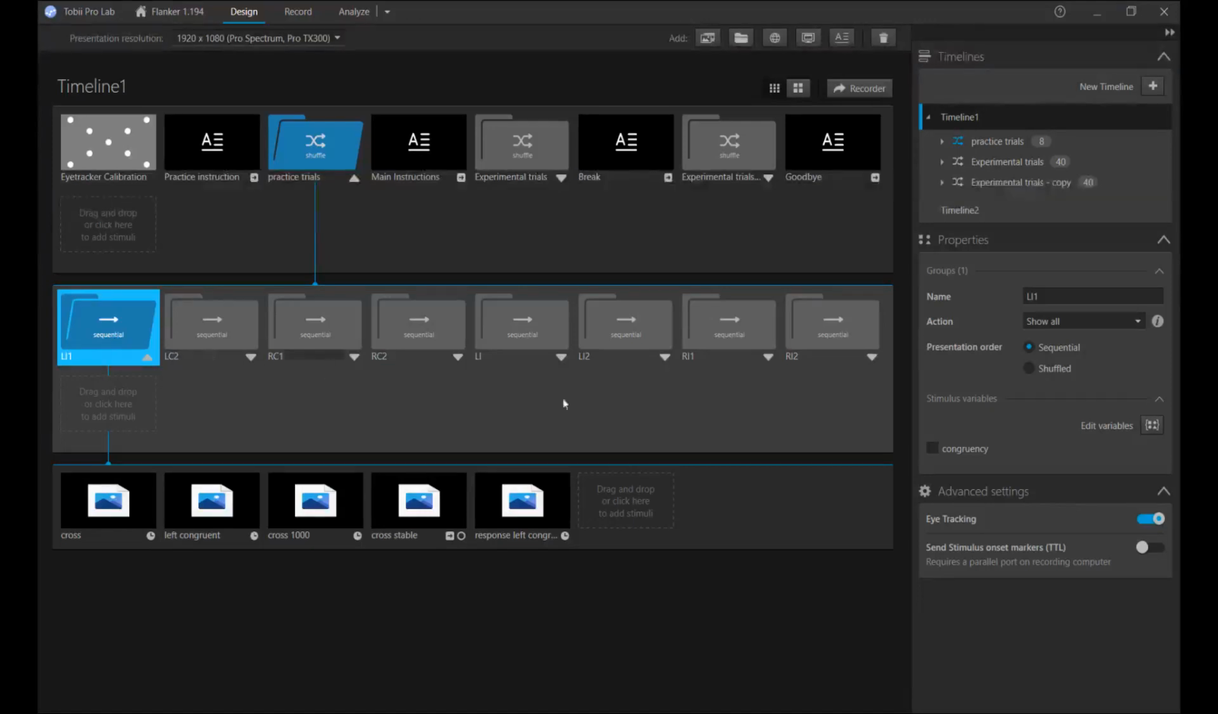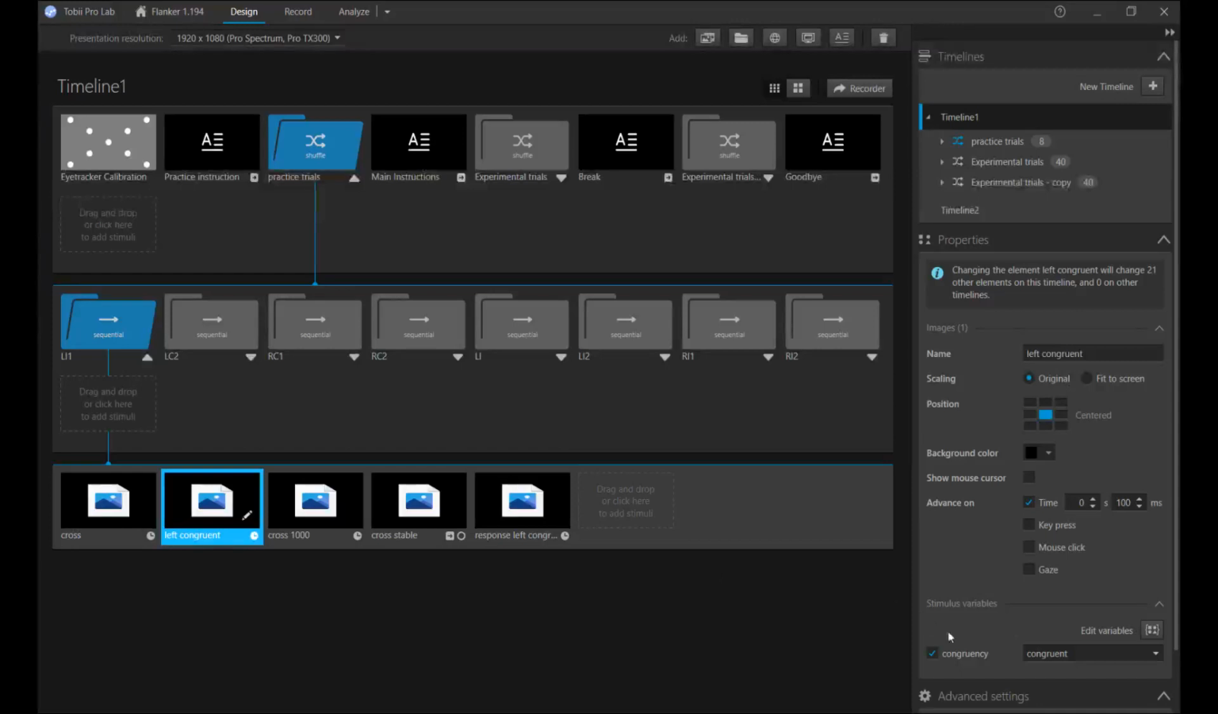In the group element itself, you can decide the presentation order. In this case, we want all of these stimuli to be shown in a sequential order, but you can shuffle it as well, or even sample from a larger set. This is where you can set the congruency. This particular stimulus is congruent, so we can create that stimulus variable here.